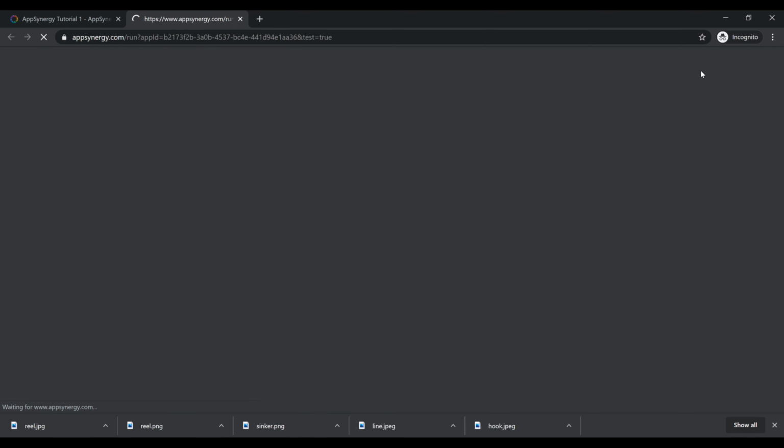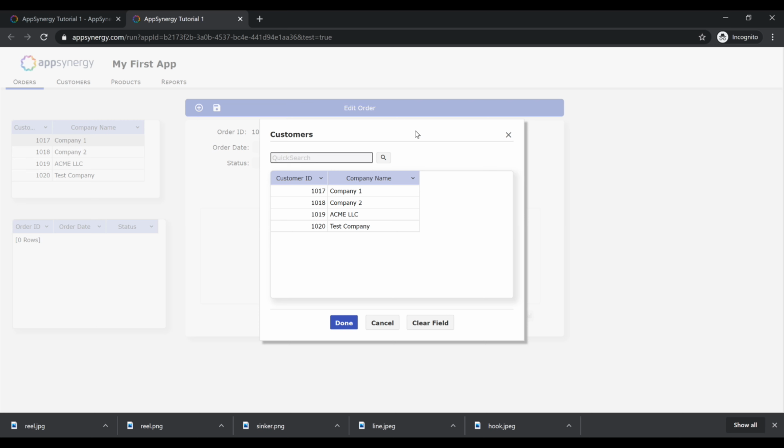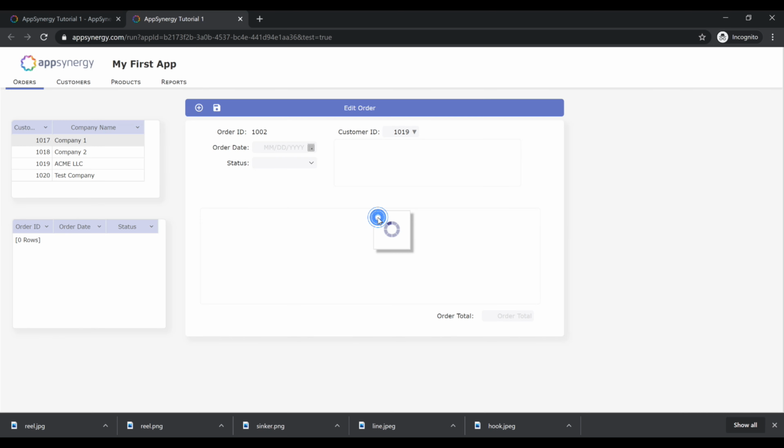We're going to hit test application, and come up here and add a new order. Here we've got the pick list, and we're going to pick the customer. Say we want Acme. It's going to fill in their information. For order date, let's say it's today, and for status, let's say it's new. So we probably want the order date to default to today and the status to default to new, and obviously we need a way to add some lines here. So let's go back and do that.